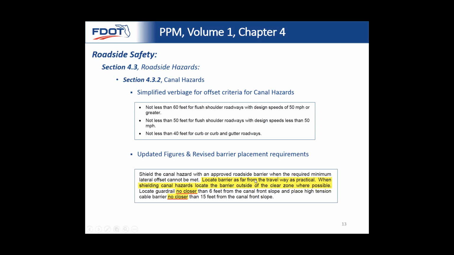So essentially, instead of prescribing a specific offset, we're saying locate the barrier as far from the travel way as practical, outside the clear zone when possible, but no closer than these set distances that we provided previously. So again, just trying to provide a little bit of latitude in the design process there. We've seen some locations where by following the letter of the criteria, there were trees and other hazards located between the roadway and the barrier, and that wasn't the intent.